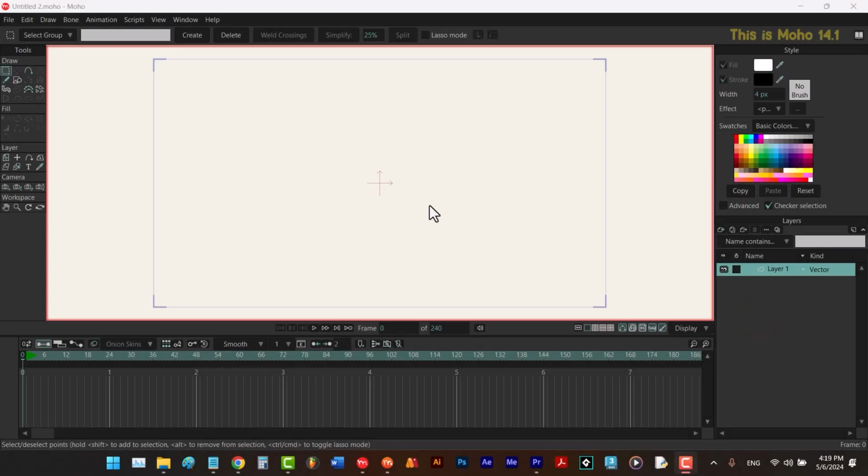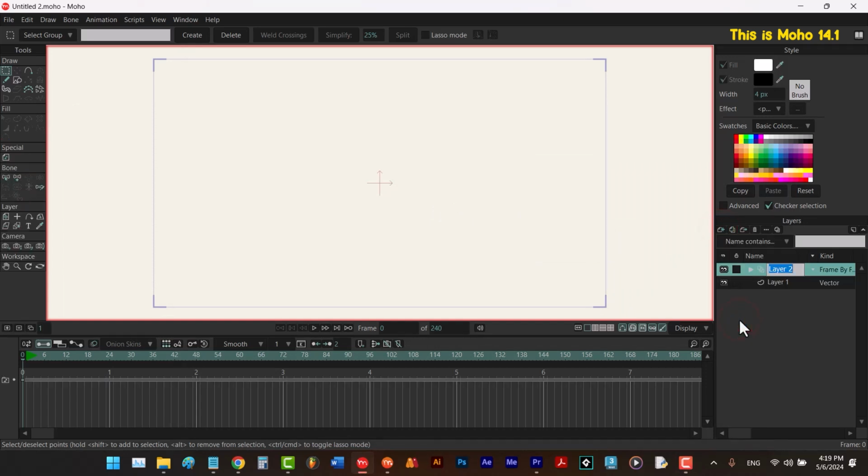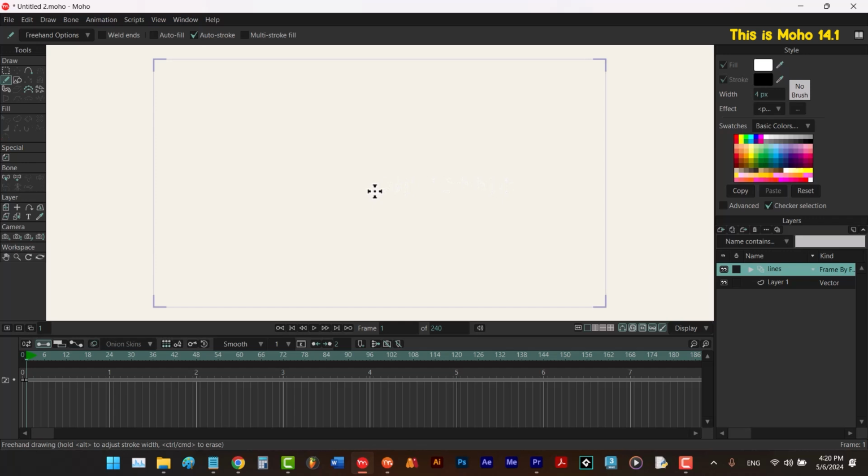The next thing that I'm going to talk about is how to use a style in your frame by frame layer. To begin, I'm going to create a frame by frame layer. Before I hit enter, let me call it lines, and then I hit enter. Then I press F5 to create a new frame. Next, I'm going to select freehand tool and I hold down the Alt key and drag to the right to increase the size of my brush. And as you can see right now, we have a few options in a style window.